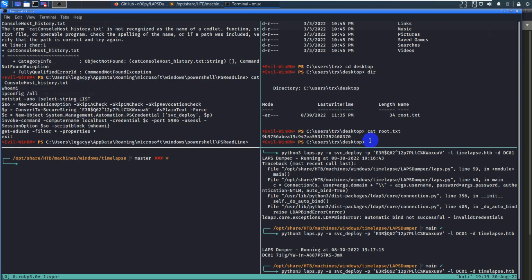So that's the end of the video. We were able to compromise the system. We got the user flag and then the root flag. So we are now a full administrator. We can do whatever we want to do on this machine.